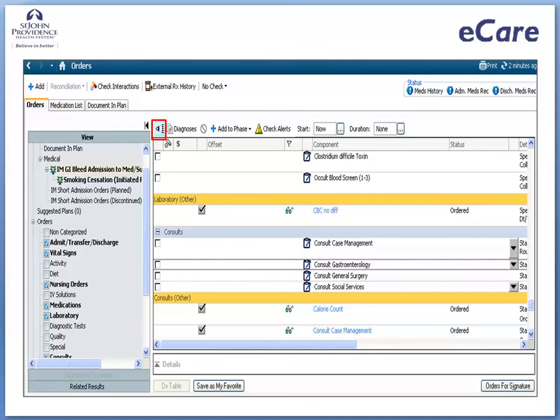From the Order Profile toolbar, click the Merge View button. Notice that there are gold category bars dividing the orders. The orders that display above the gold line are the proposed orders you just placed. The orders that display below the gold line are any active orders that were previously ordered for your patient.